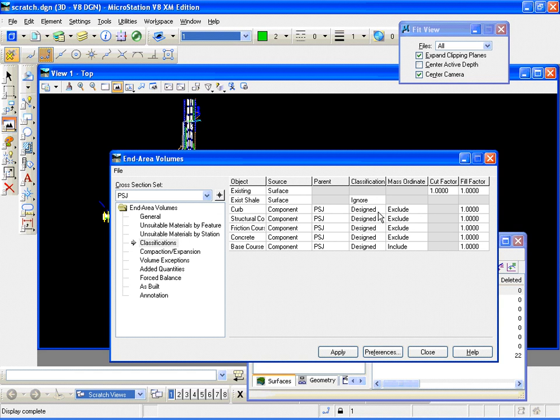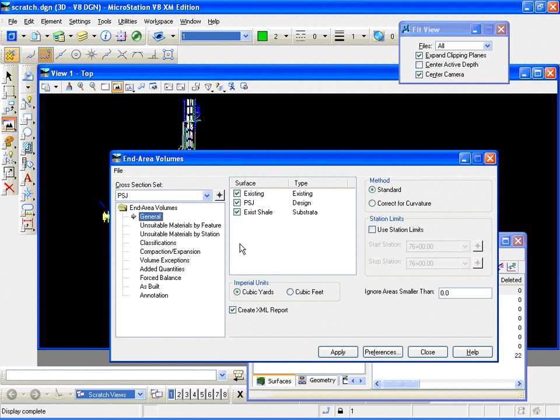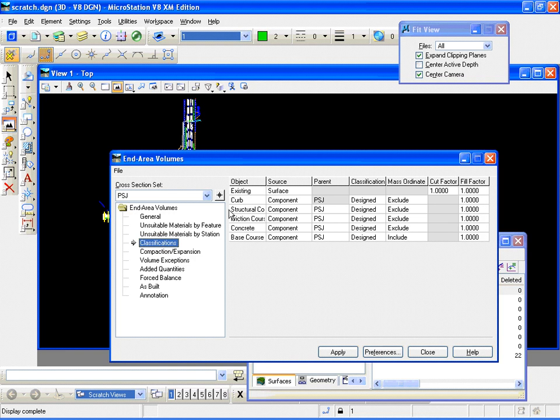If I really chose to ignore a certain surface, I could always come back to the General tab and uncheck existing shale completely. If I look back at the classifications, I can see that it's completely removed and the sections will process the volumes as though the existing shale is not there at all.